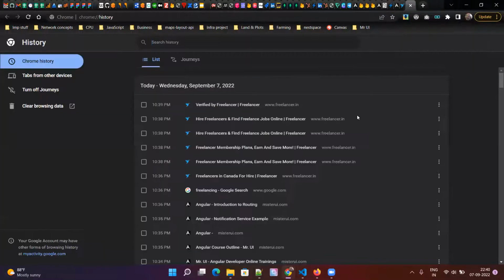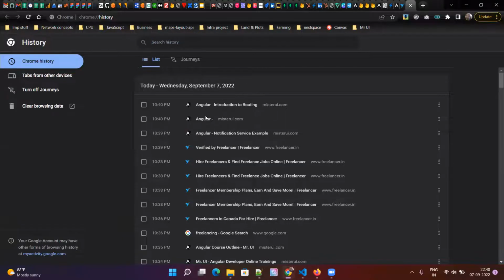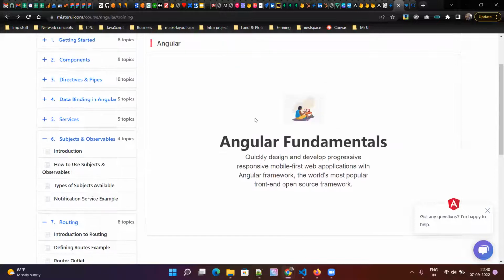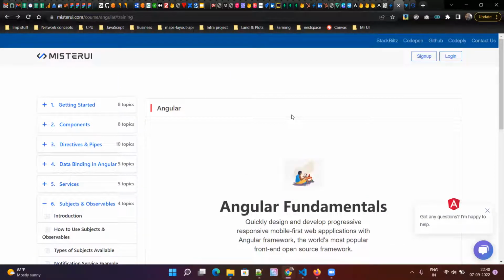So if you go back to the history and see, these are recorded. First it was Angular training. You can see the link displayed here when I hover on it. After that I clicked on introduction to routing. Whenever I hover on it, it is showing topic equals introduction to routing. The URL changed, right? So now if I go back here and click on the back button, then it will go back to my landing page. So this is the advantage you get.